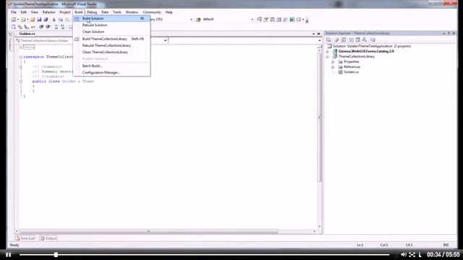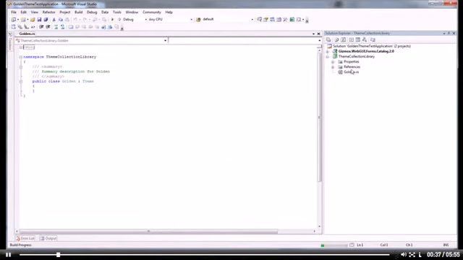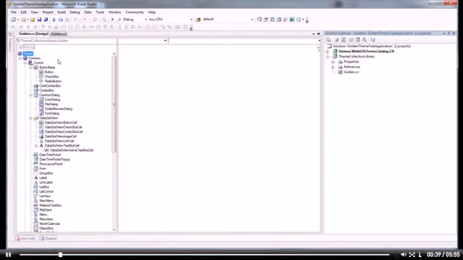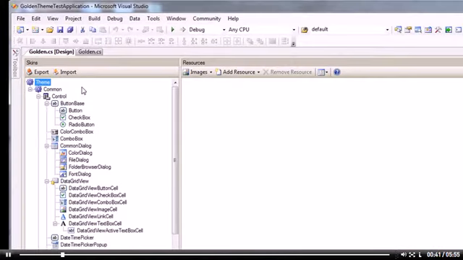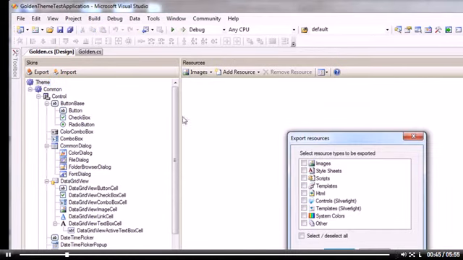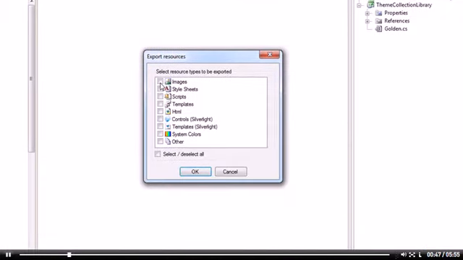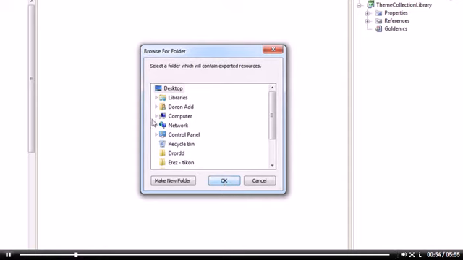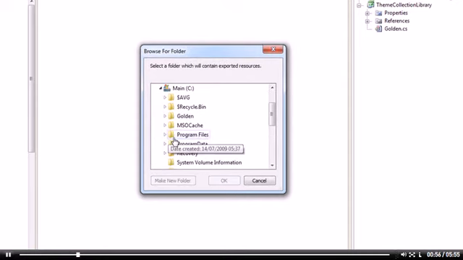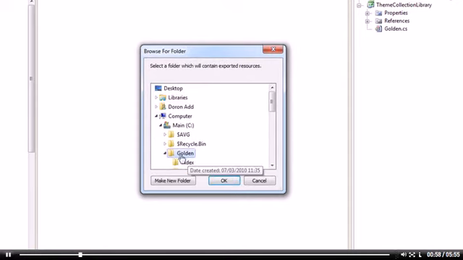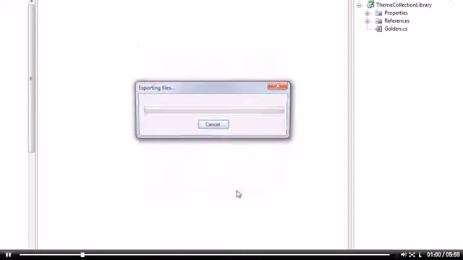Next, we need to build a project where the theme is at and show the theme design view. Now we need to make sure that the theme root tree view item on the left is selected and click on the Export button. In the dialog that opened, we need to check the images and the system colors checkboxes and click on OK. Now we need to select to what directory the images are going to be exported. In this case, we'll export them to Golden.